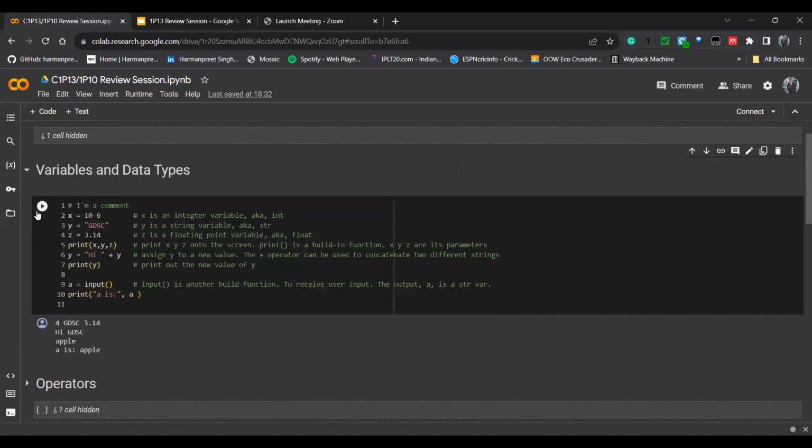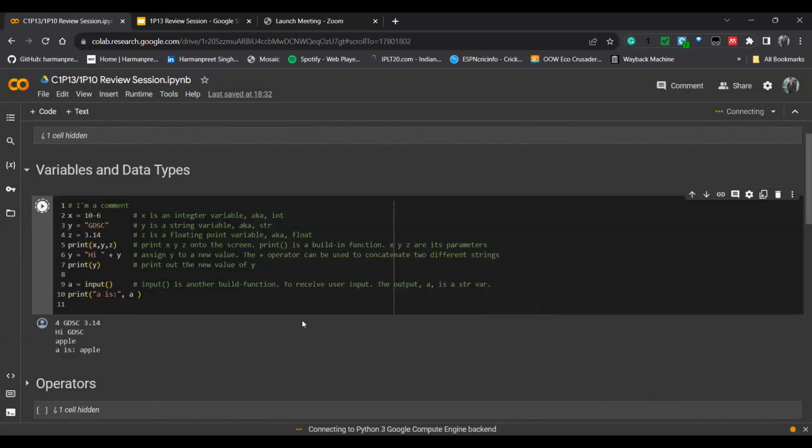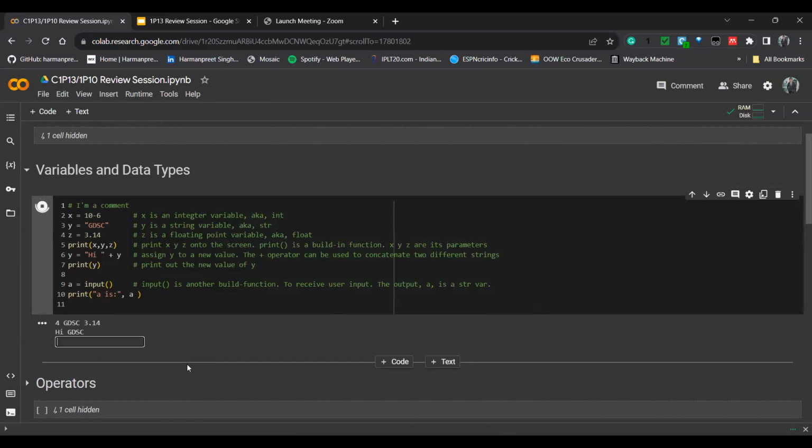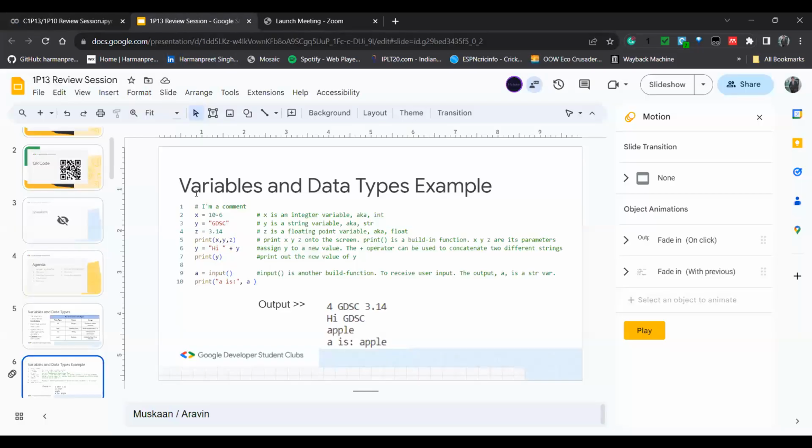If we run this program, just pay attention to the top line. The 10 minus 6 is actually an operator, 10 minus 6, and it outputs the 4, which is the integer value. Then it outputs GDSC, which you were right about, then a space, and then 3.14. So that's the first one we'll look at.